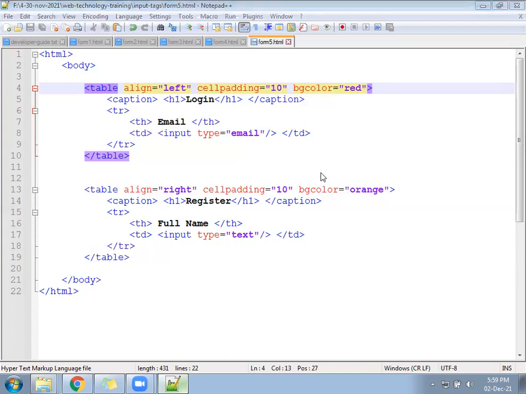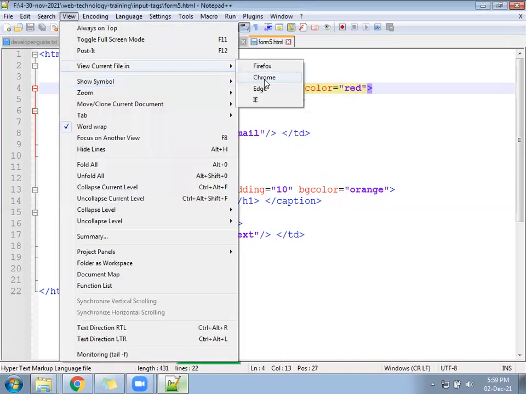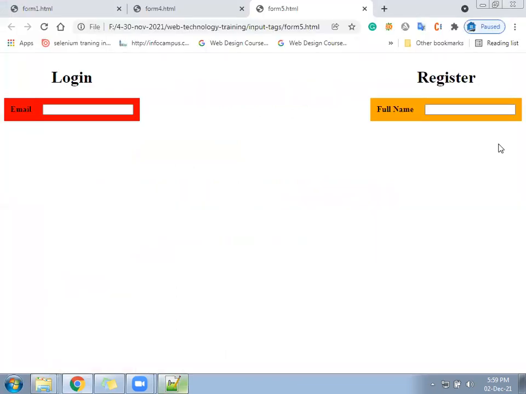Hope you are ready? Check this page. How does that look? Something like this. One on the left, another one on the right. Now you have the first photo. Based on this, you can complete the remaining part.